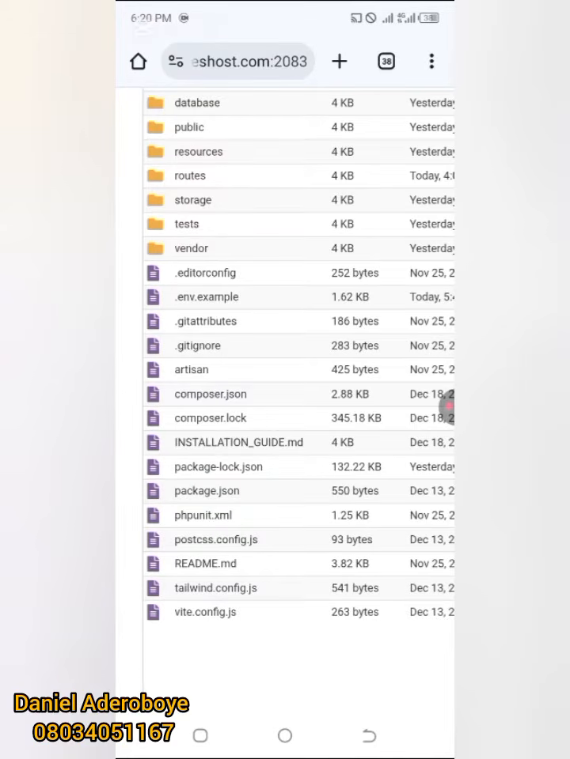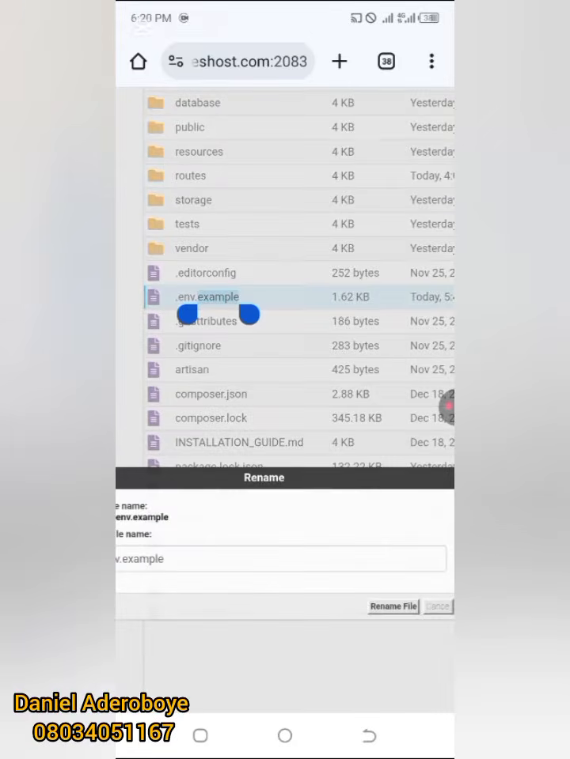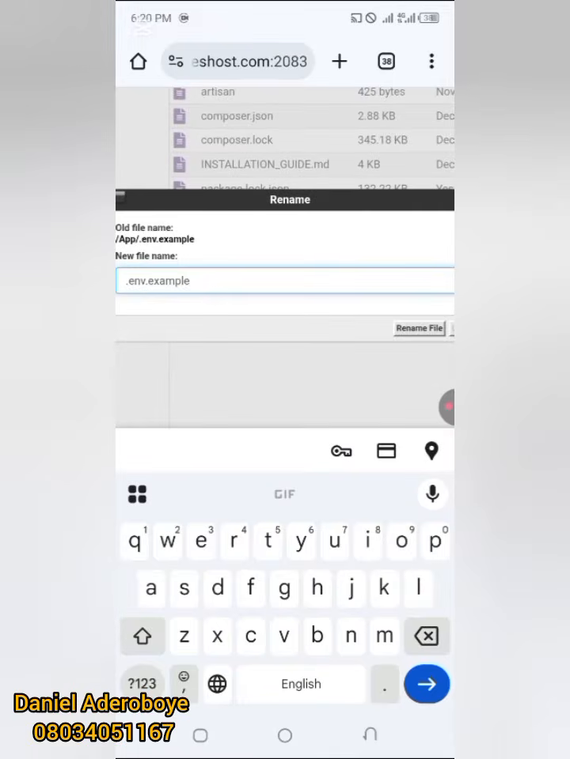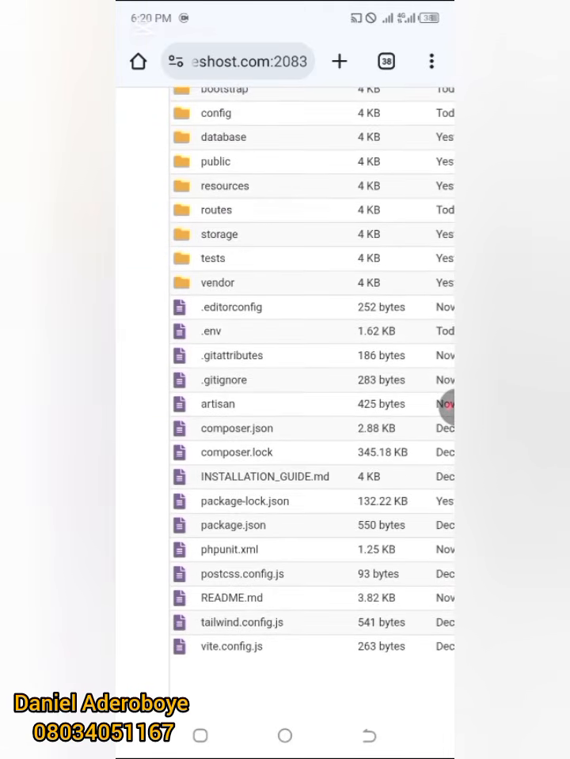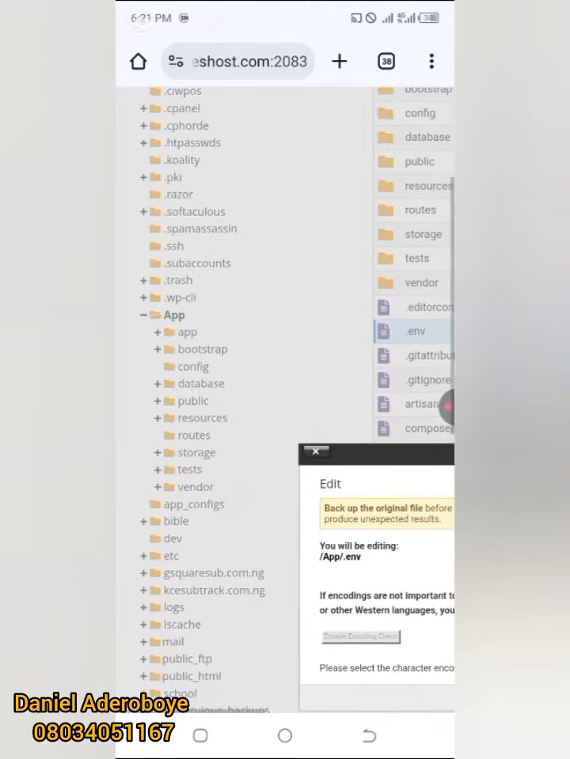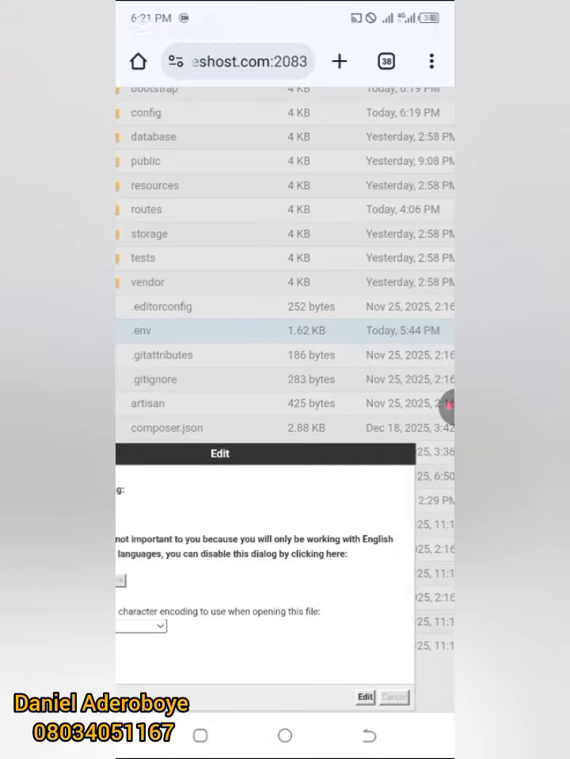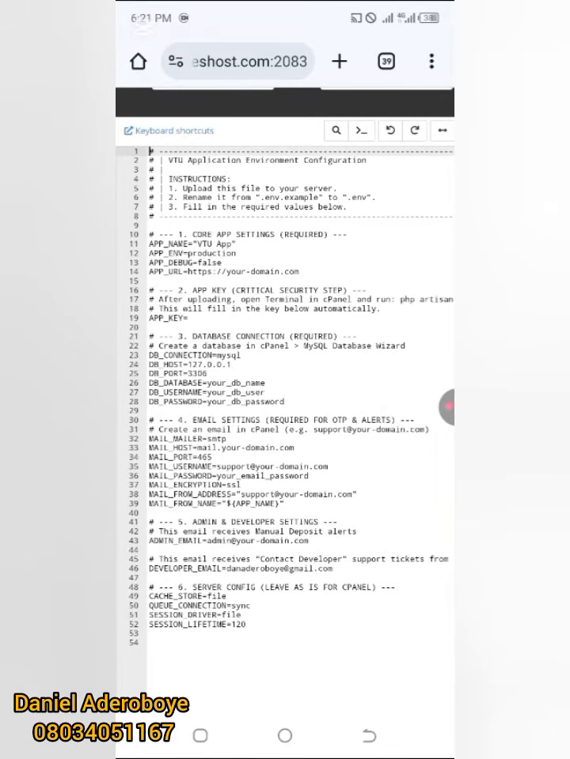When you have done that, just press it again, and I want to rename it. So you're going to rename it, and in the renaming, remove that .example. Let's only have .env. Then click on rename. This is very, very important for you to do. Now that I've done that, we have to open the file. So I'm going to press it down and click on edit. When I click on edit here, I'm just going to come here a little bit and click on edit again. Now we are going to do some basic settings here, and this is very, very self-explanatory.